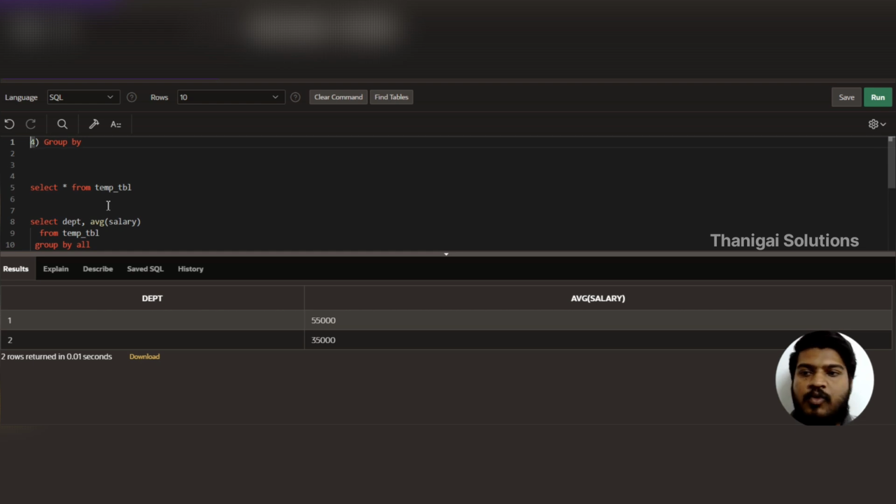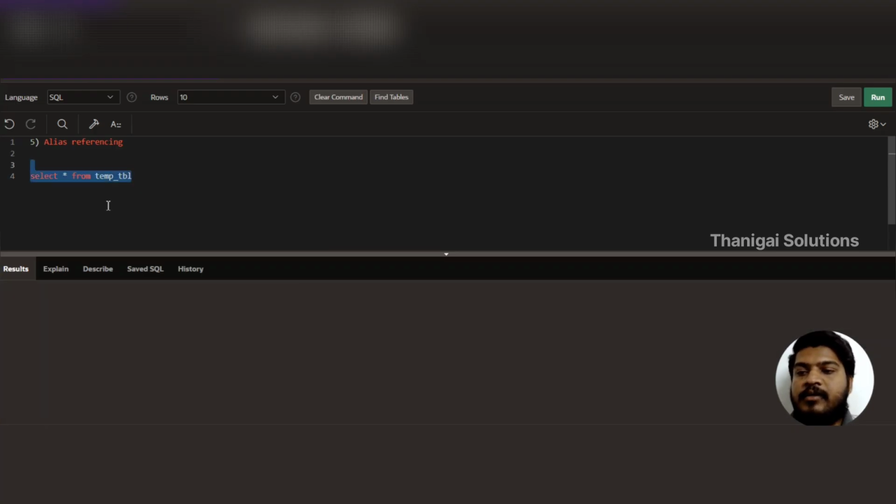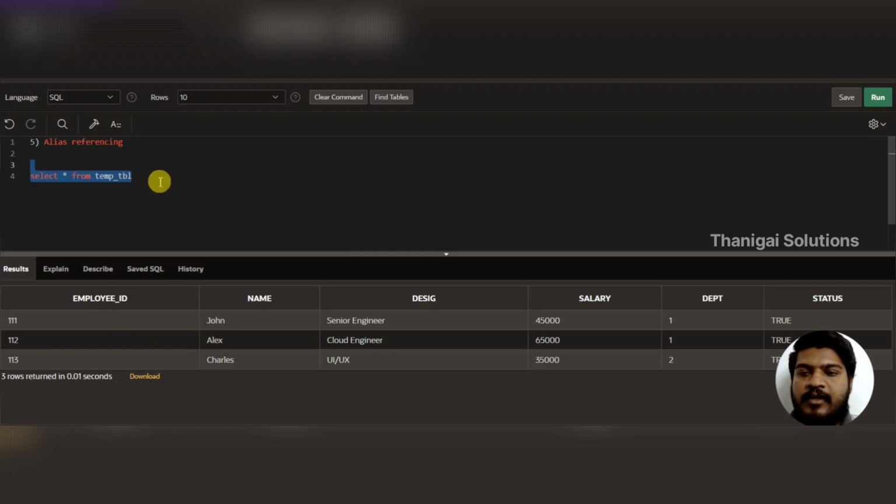Then we will see one more feature. This feature is alias referencing. For example, here I'm going to select from temp tbl. Here you can see this is the column structure. Now I'm going to print employee id, name and designation from temp tbl. Here I'm going to make employee id as employee, as an alias name.